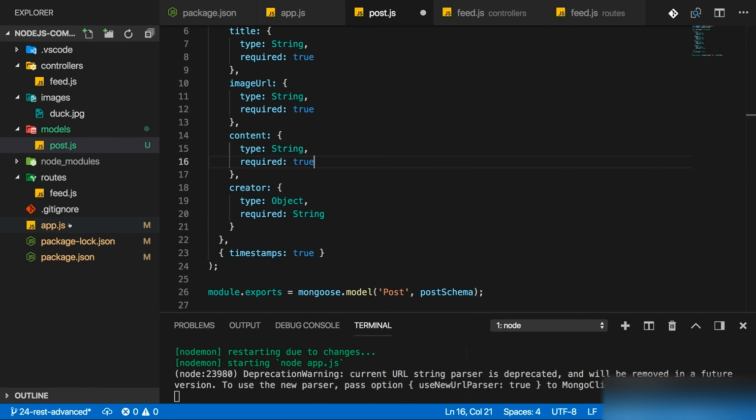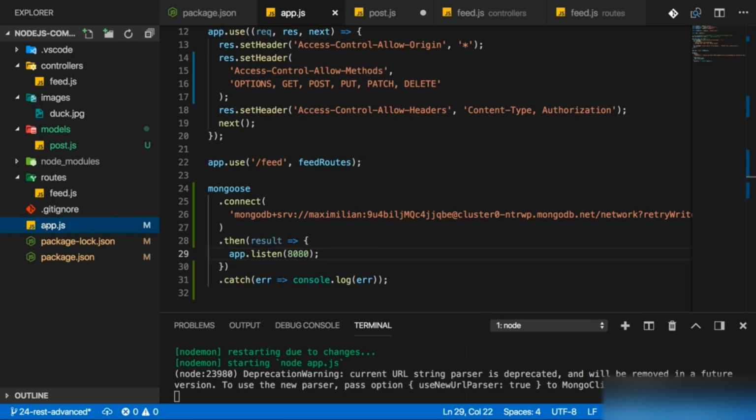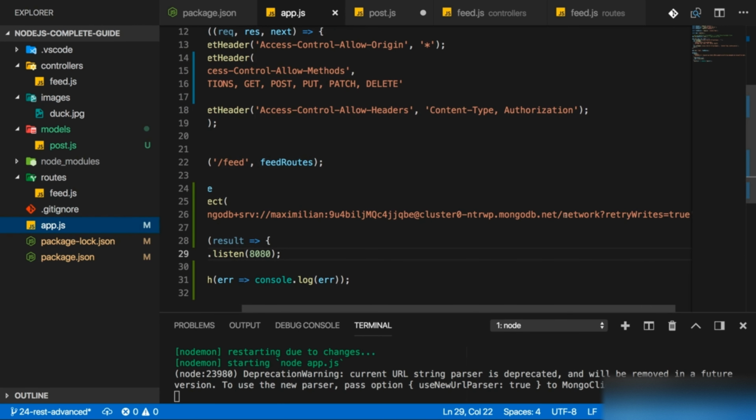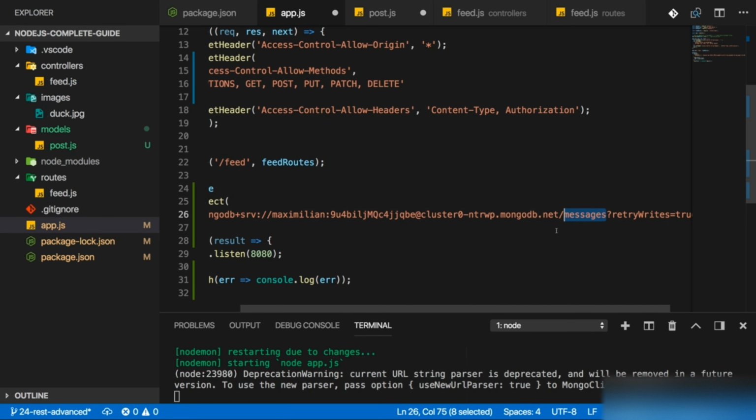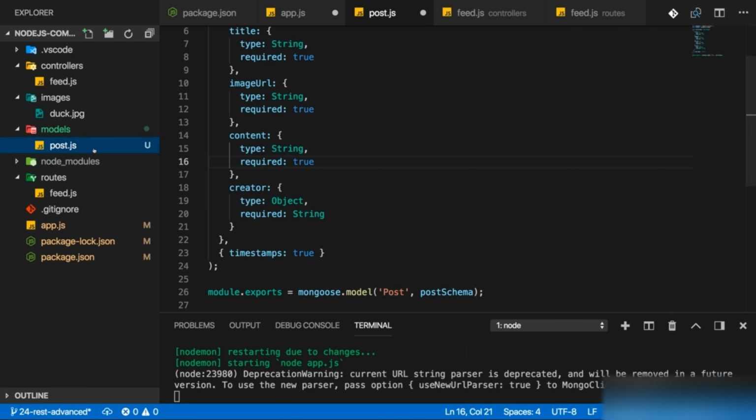One important note about my connection string, by the way, in app.js. There, I'm connecting to a database, and I will connect to my messages database. You can name this however you want. So now we'll connect to this database, and thanks to this model, Mongoose will use a posts collection for us when we start using that model. Well, speaking of that, let's start using that model in the next lecture.